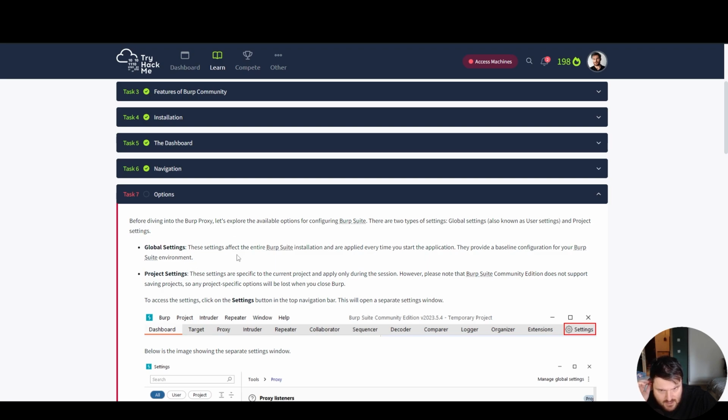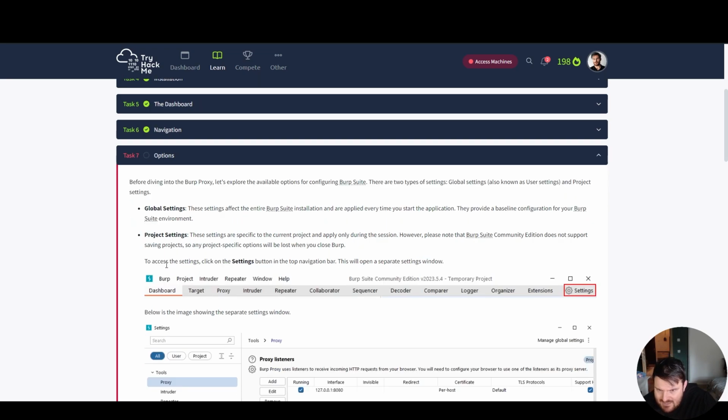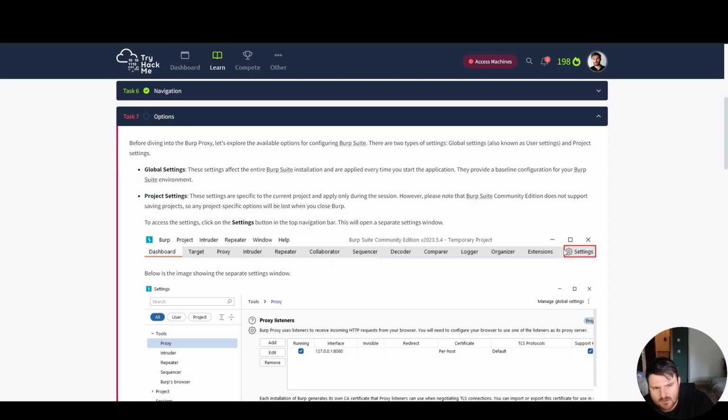Global settings affect the entire Burp Suite installation and are applied every time you start the application. They provide a baseline configuration for your Burp Suite environment. Project settings are specific to the current project and apply only during the session. Pretty self-explanatory. However, please note that Burp Community does not support saving projects, so any project-specific options will be lost when you close Burp. To access the settings, click on the settings on any Burp Suite version.